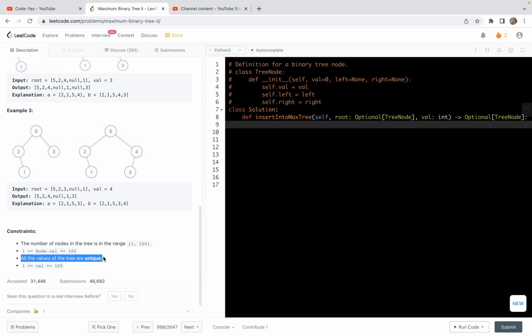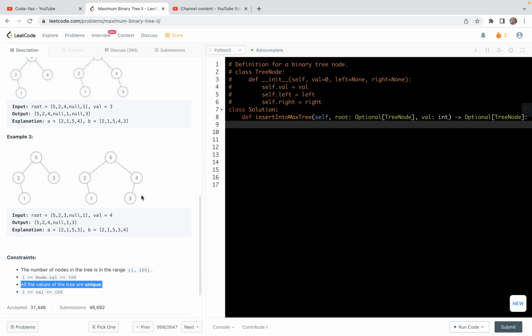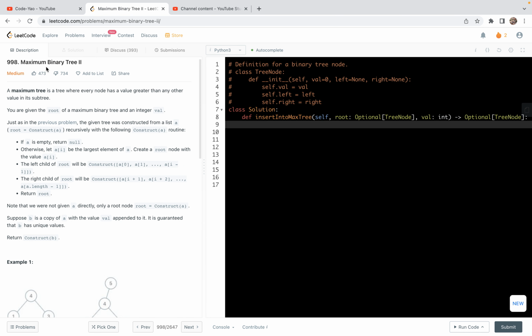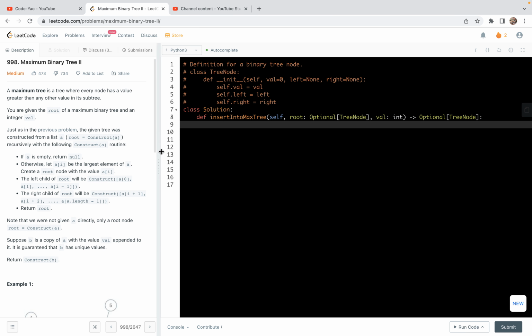The thing is that all the values of the tree are unique. This is an important assumption. In other words, both the given tree represented by root and the newly constructed tree to be returned contain unique values. That's also necessary for the maximum binary tree due to the construction procedure. With that said, we are ready to look at the coding part.